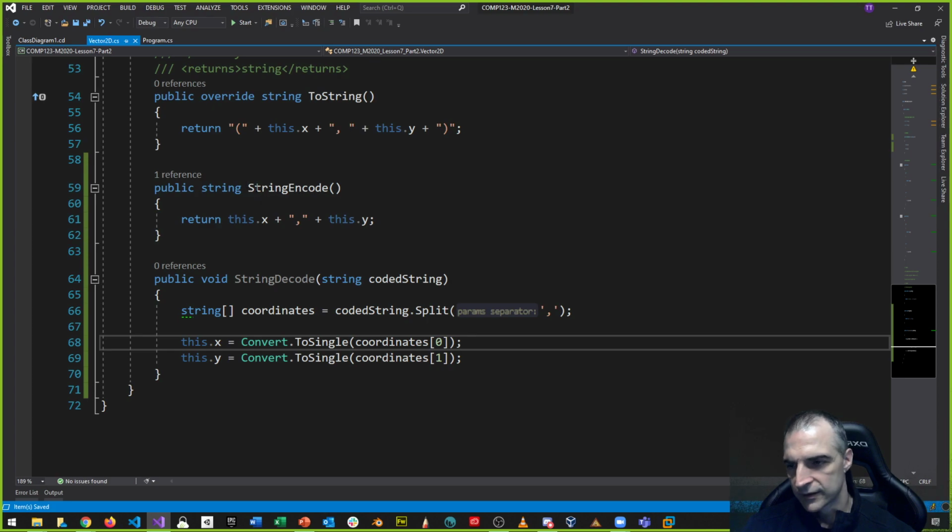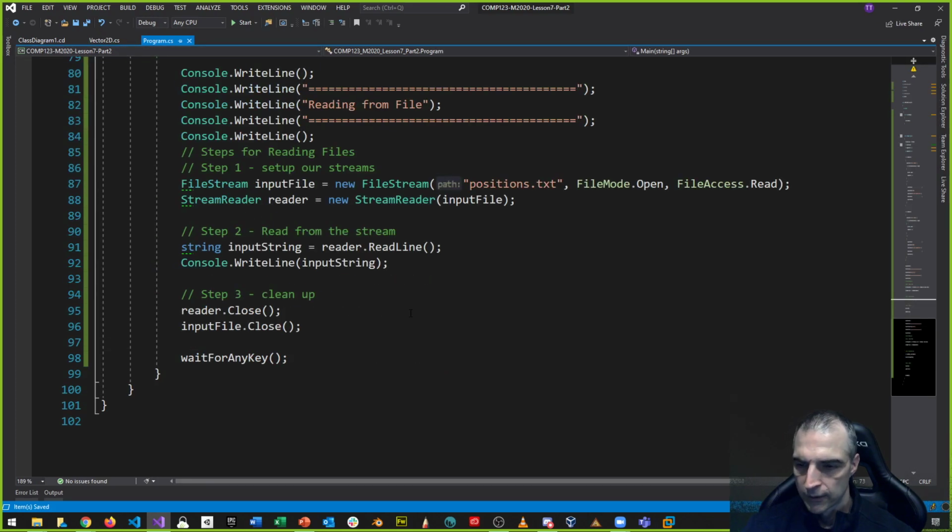And by the way, when I say string encode, I could say vector encode, or just call it encode and decode, right? So coded vector string. I could make these methods make more sense contextually. But let's go back. So here, what I have is I read my input string and I output my input string just to show you what it is.